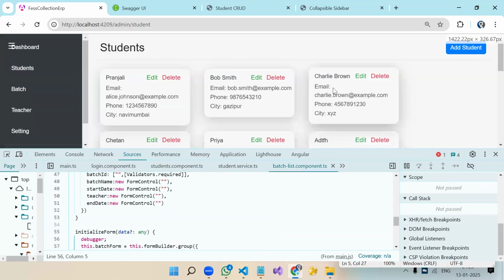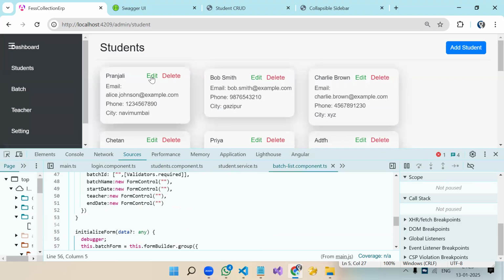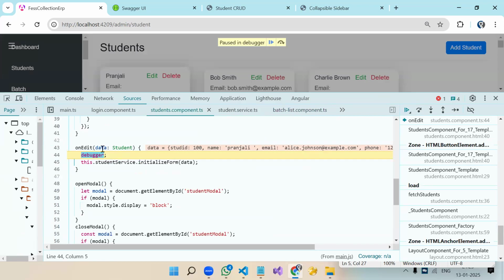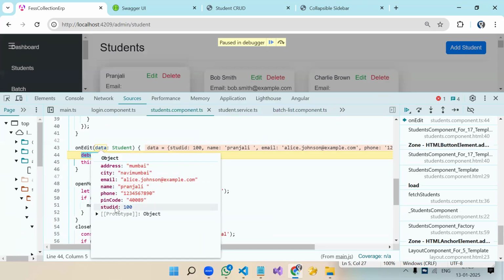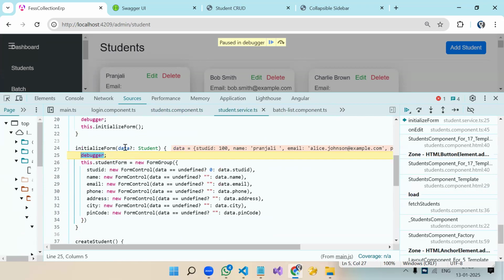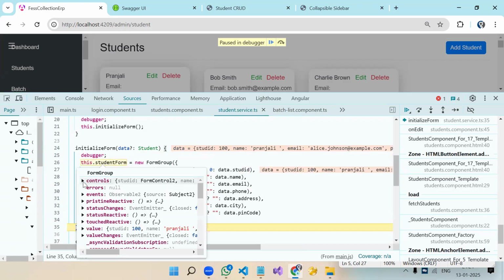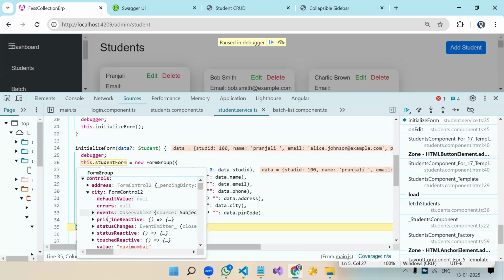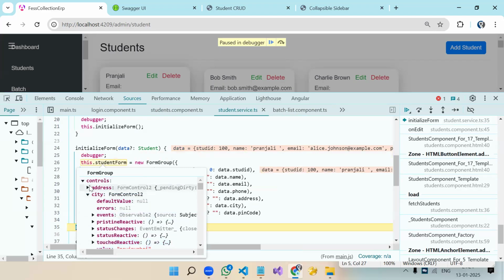On click of edit, let's say Pranjali, on click of edit. See, we are calling the function from our component on edit. Here we received the data. Student ID is 100. Okay. Now we are again calling the same function from our service, but we are passing the data. On click of continue, now you got the data. Now it won't consider 0 because data is not undefined. Na? So it will go over here. And once I continue, see in student form, control, student ID. See, the value we got is 100. City we got. Understood now?